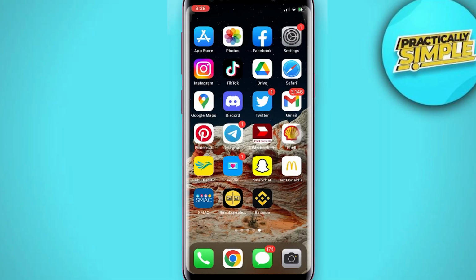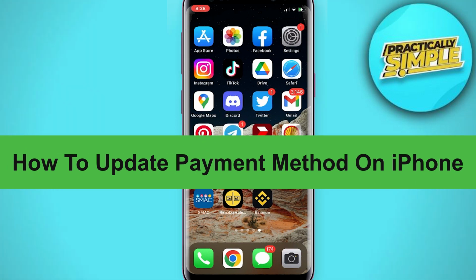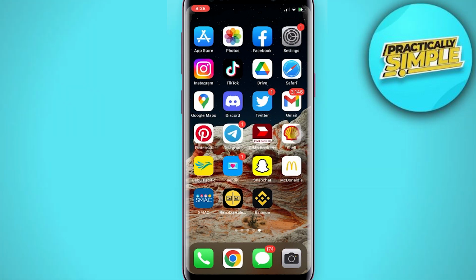In today's tutorial, I am going to show you how to update payment method on iPhone. So firstly, what you have to do is make sure that your iOS is up to date and you are using the latest version.